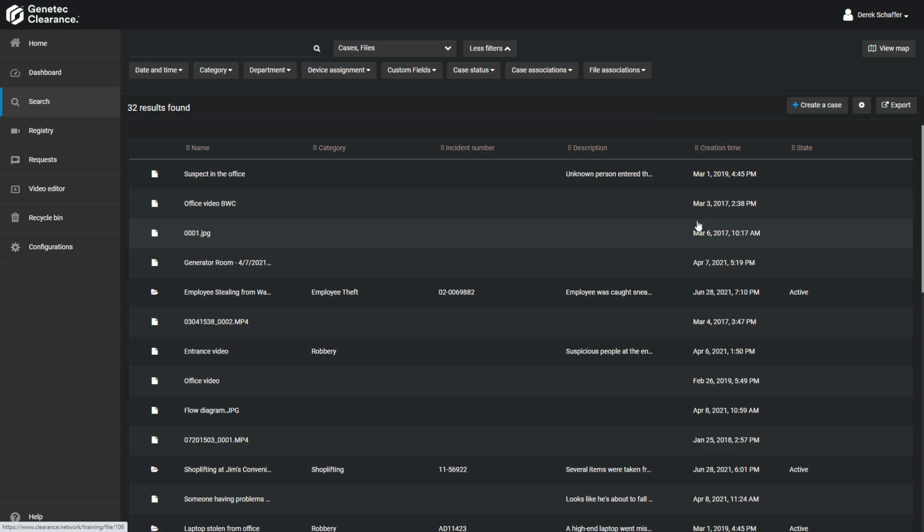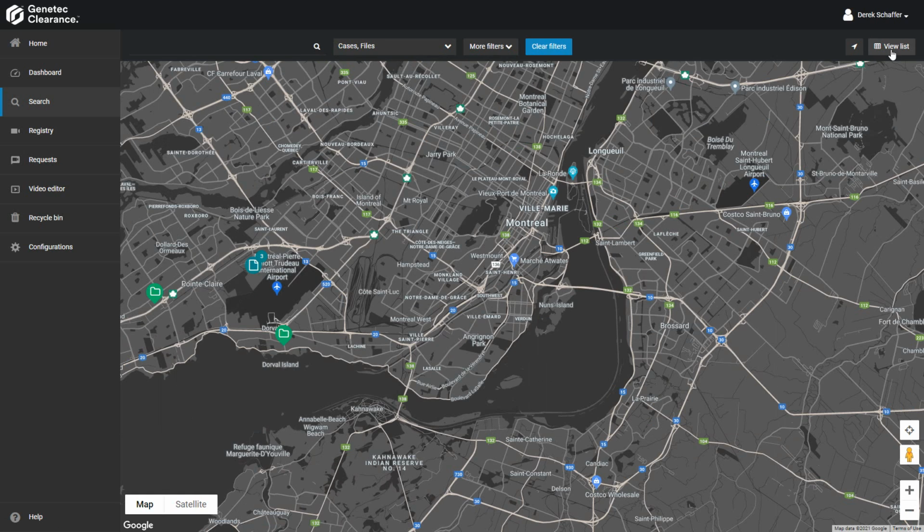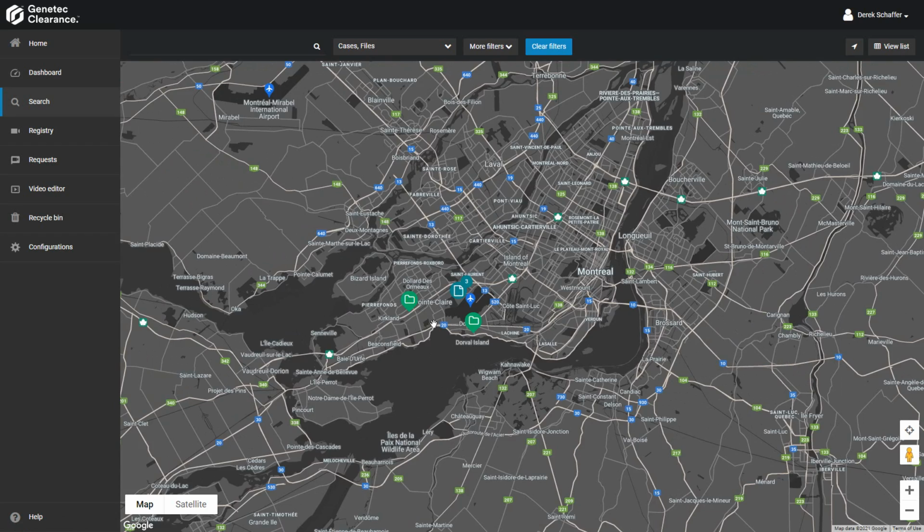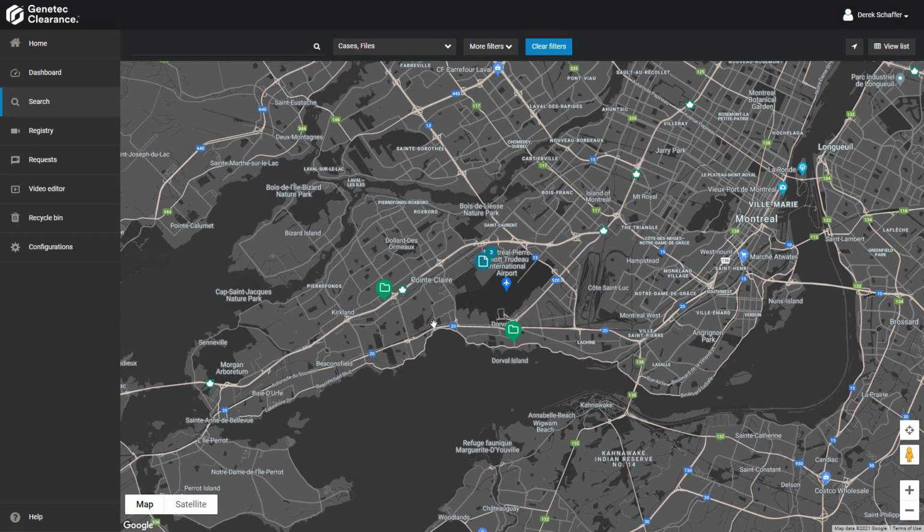To search for files or cases by location, click on the View Map button on the search page to switch the results list into the map view. If you have already filtered the list of results, it will only show you those cases and files on the map. The map icon will indicate if there's a case or file at that location, and will group them together if there are many files and cases close to each other on the map.